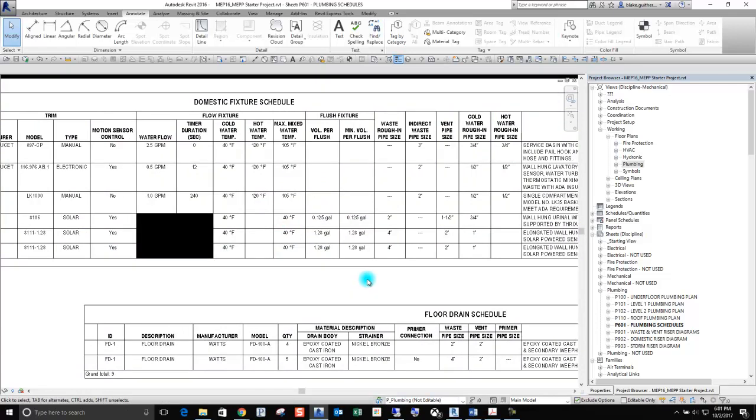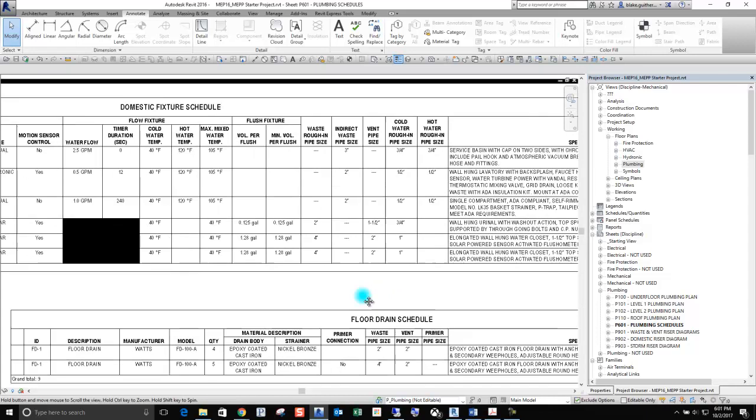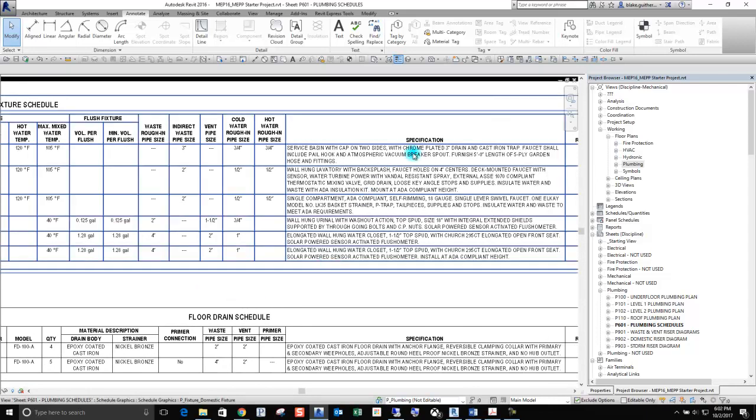And also flush volumes. This is coming up more and more in water conservation, and code permitting offices want to see this information. And if that's in your specification and not on your drawings, then you've got questions. So we've put it here to answer those questions early on, which also helps out the bidding process if specs aren't available.